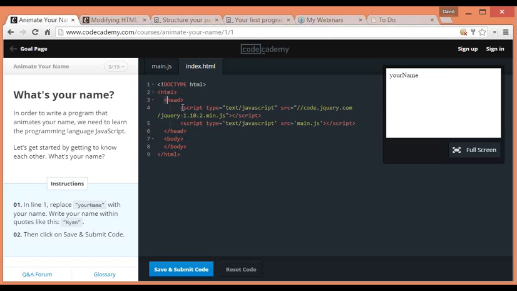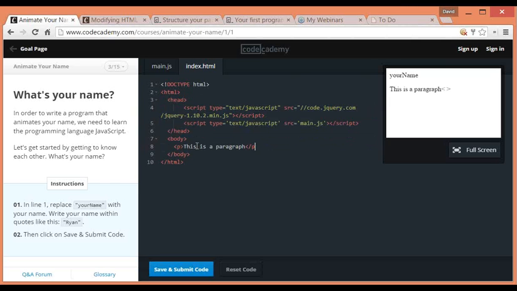Okay, so the head stuff is stuff you don't see. The body contains things that you do see. For example, if I were to write a P, P is for paragraph. This is a paragraph. Then we get a paragraph. We can get a heading by doing H1. You can try a bunch of different things too.